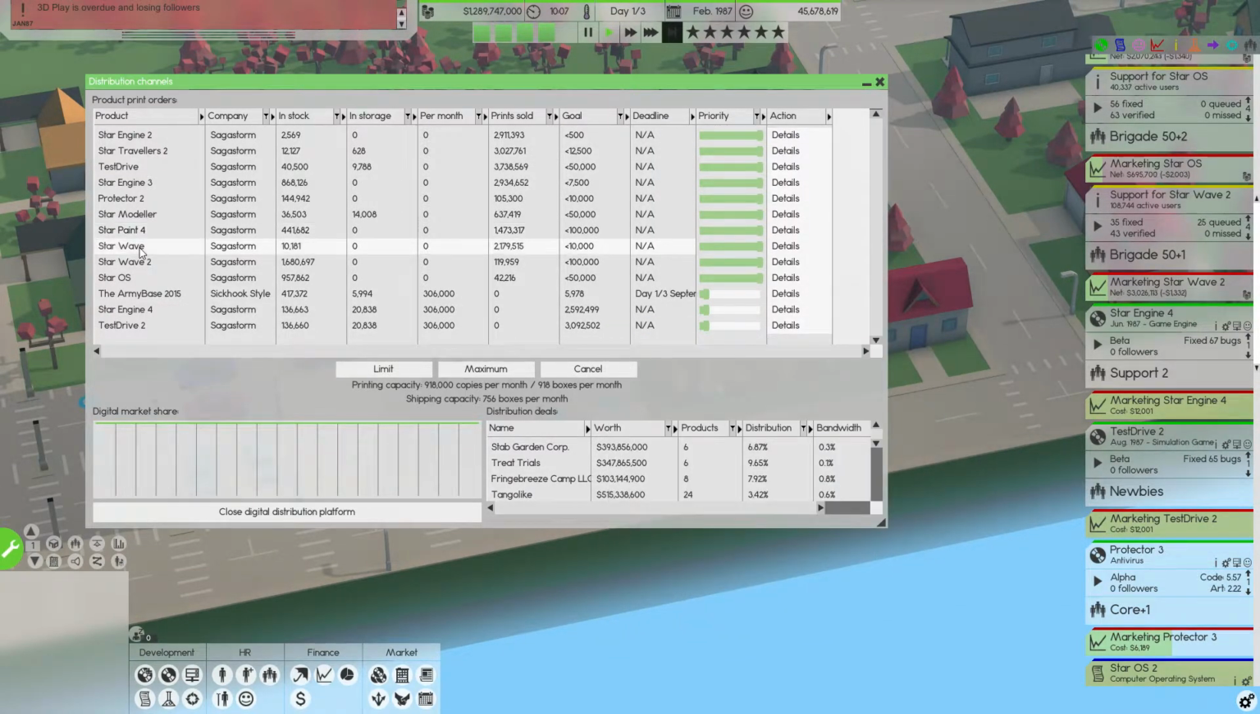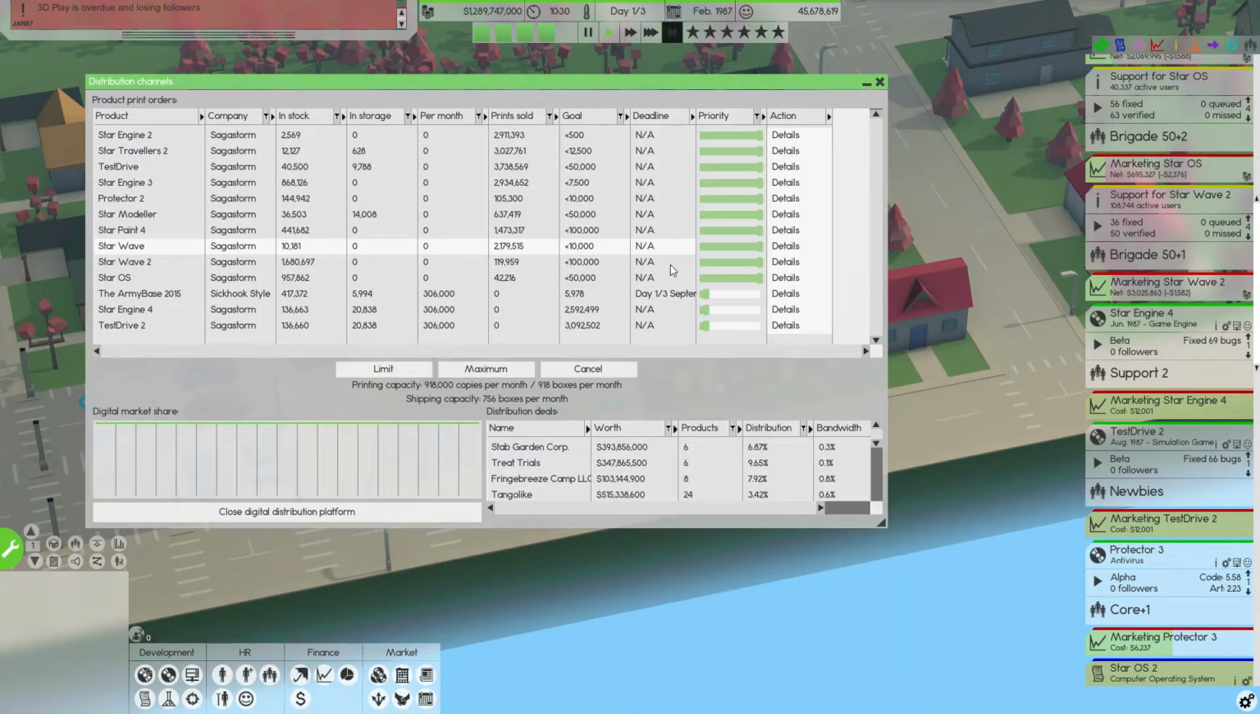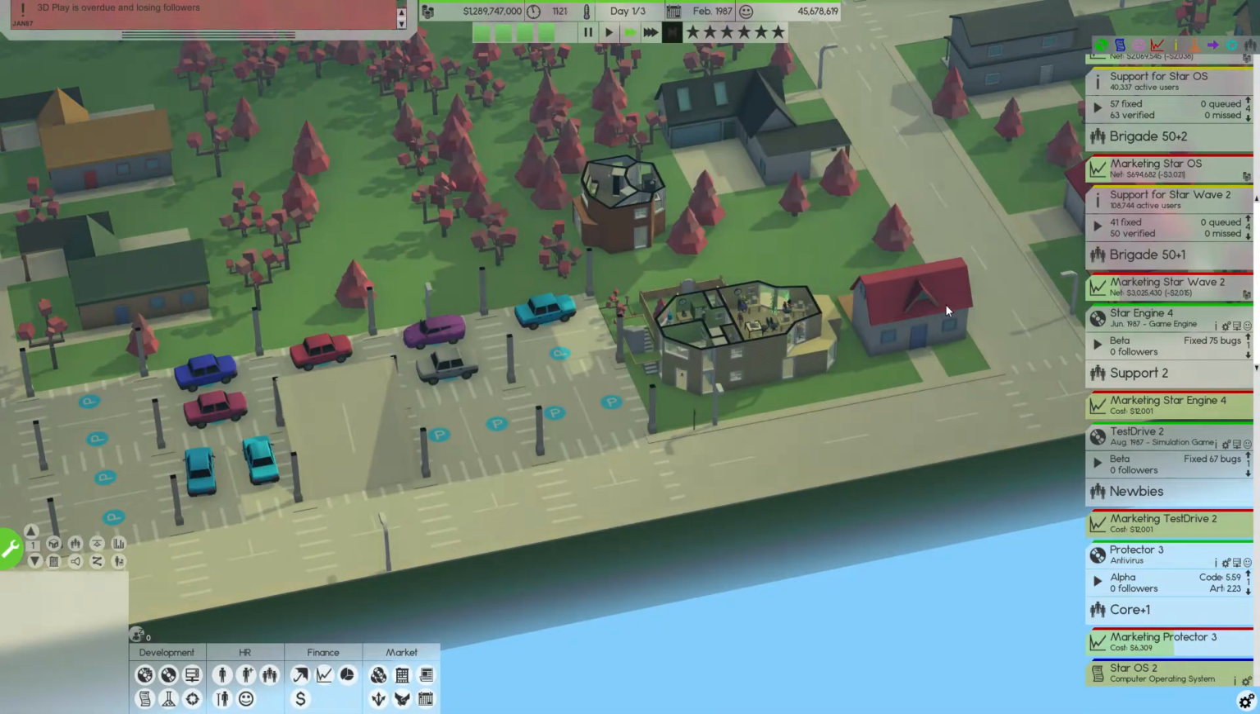Okay. Our wave is still here. Why? I don't think I still need to print any of those. Barnet units, oh well. Let's reduce this to 1000. Star wave 2. Yeah, that still needs to print, of course. OS, same deal. Okay. Looks right.